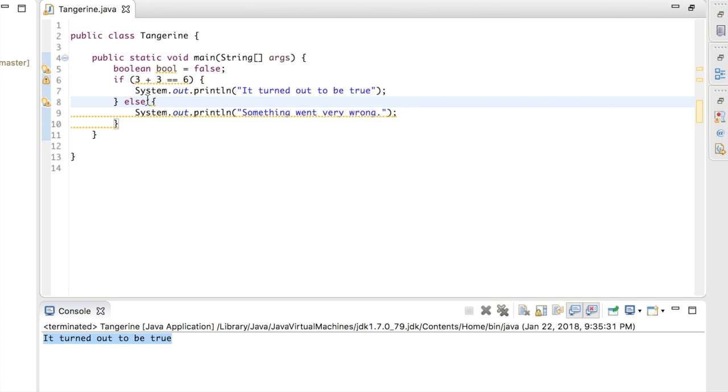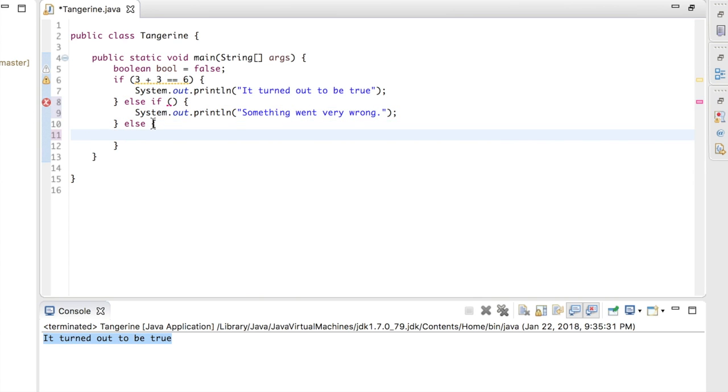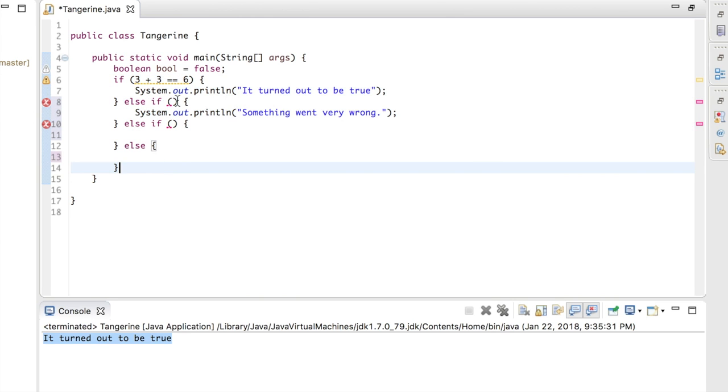So instead of just ending it here with the else, you can do else if something. And then you can also have an else like that. So you can literally just keep expanding like this. You could have an infinite amount of if and else if statements.